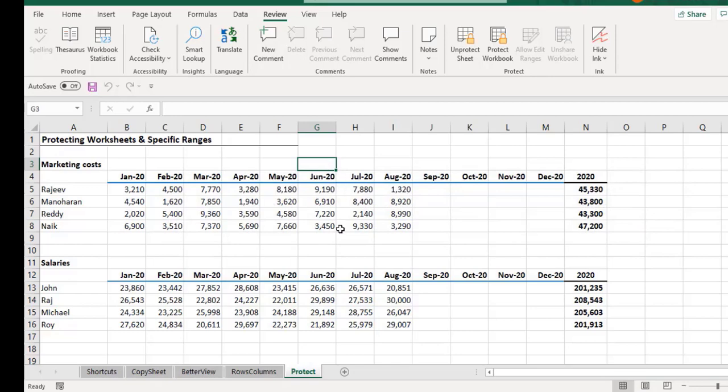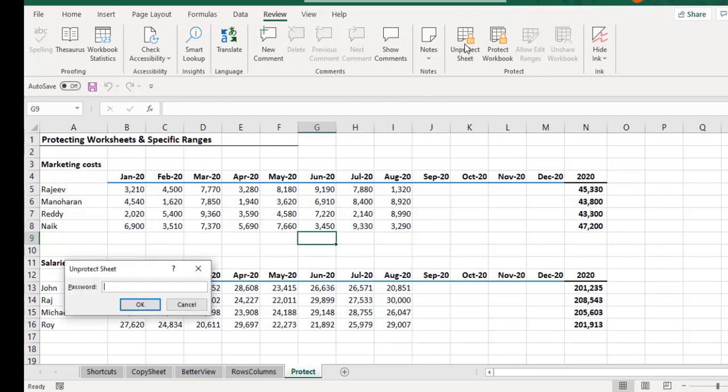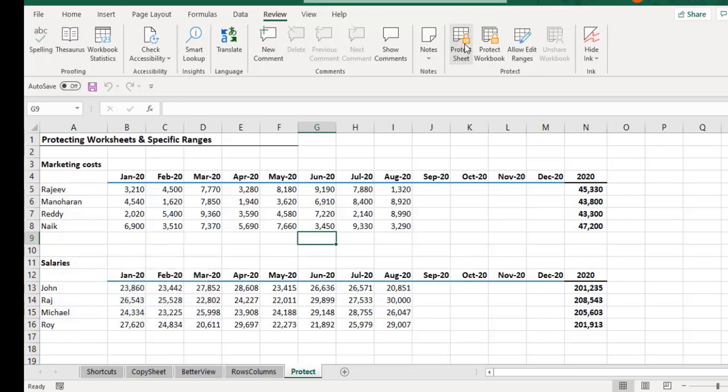We shall now try entering something in the cells. We can see that the system shows error messages each time when we try to do some changes in the data or formatting within the sheet. So it offers total protection of the sheet.